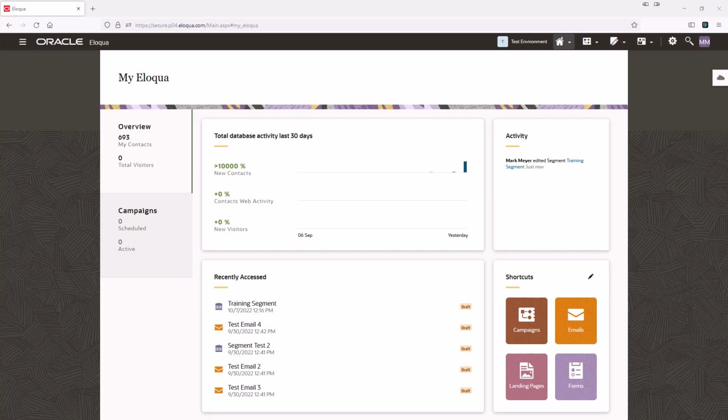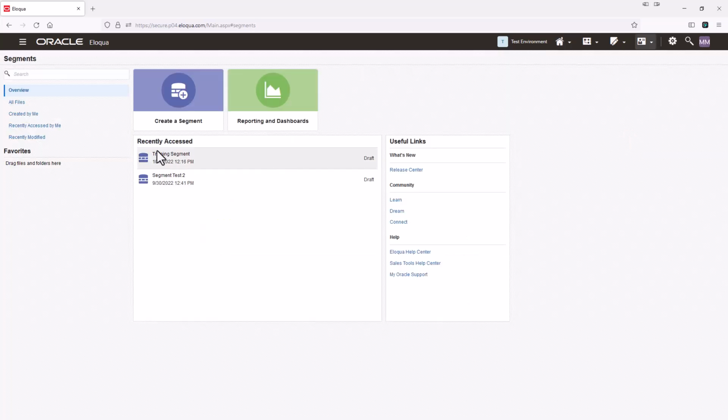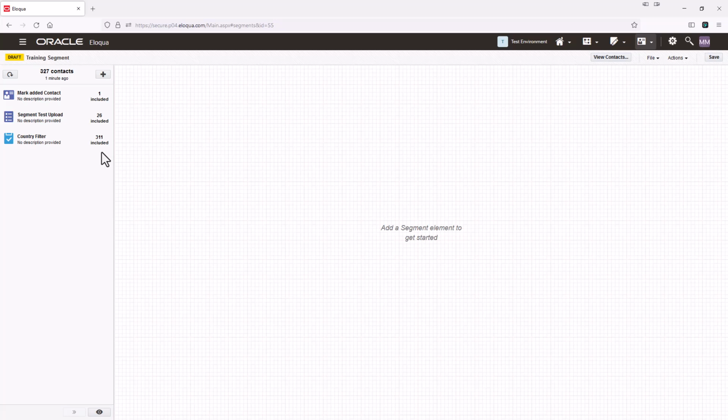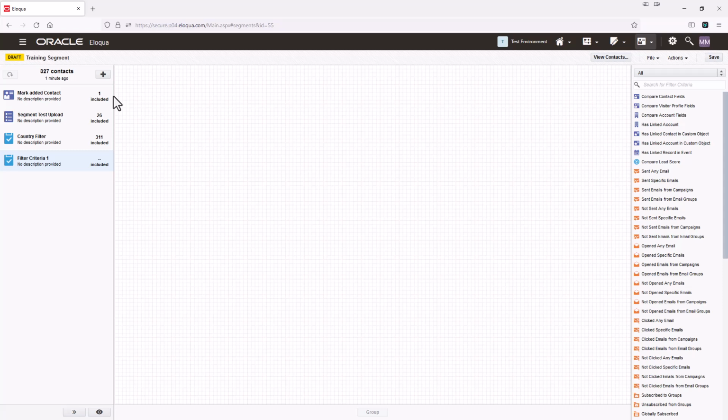Okay, we're back in Eloqua and we're going to go back to our training segment we've been working on. You can get there under this recently accessed section just by clicking the training segment, or as always, we can go up to audience, drop down to segments, and then click training segment. So here's our segment as we have it so far with the building blocks. We're going to add that new exclude filter. To do that, we're going to hit this plus button. Once again, filter criteria. And then this added this filter criteria down here.